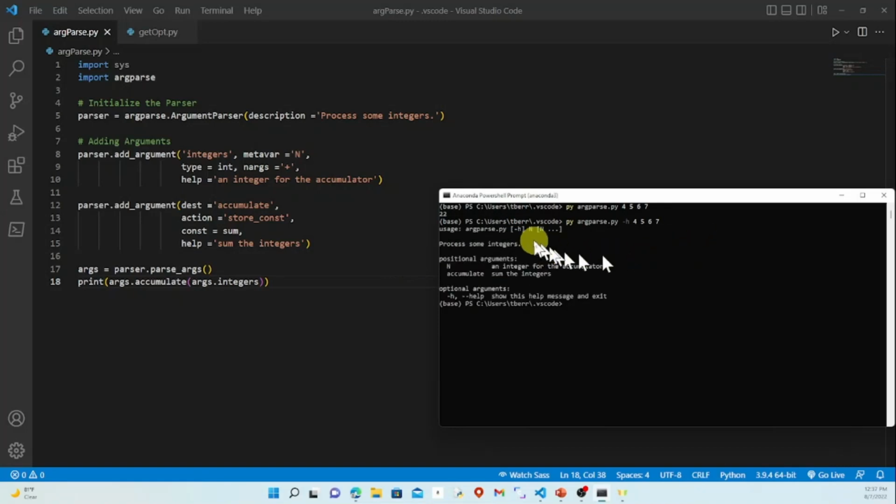All right, so you can see here the usage argparse.py, we've got our help argument, our integers, okay? What does it do? Process some integers. Our positional arguments, the n integer for the accumulator, accumulate, and sum the integers. What this is, what the code is doing actually. And then we've got some optional arguments down here.